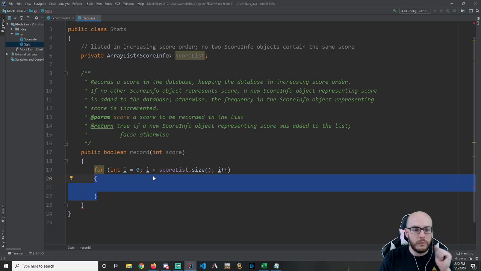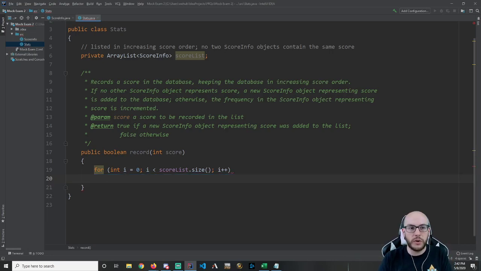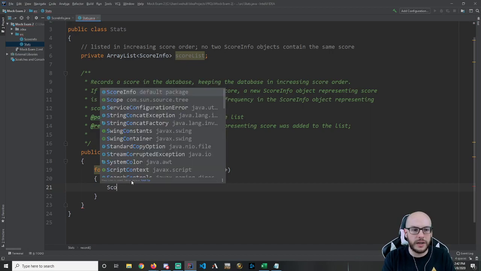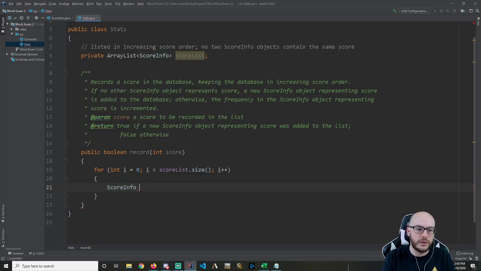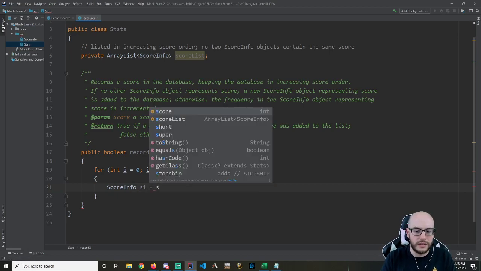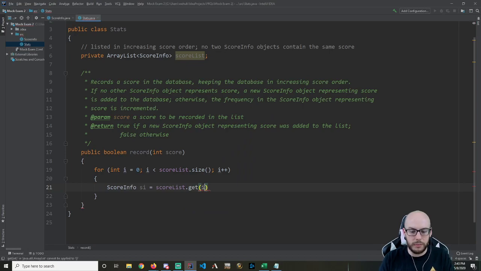What I want to do is pull out the current ScoreInfo object. Keep in mind, scoreList is an ArrayList of ScoreInfos. I want to pull it out to see what the score is. So I'm going to create a local variable here: ScoreInfo, let's call it si, is equal to scoreList.get(i). So I'm pulling out that ScoreInfo object.